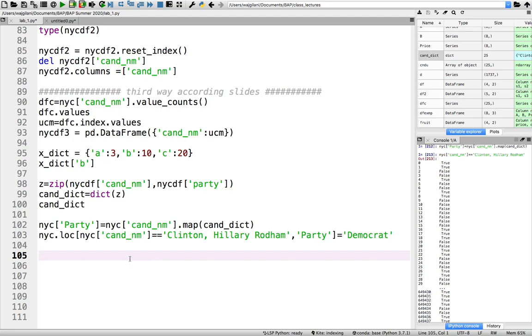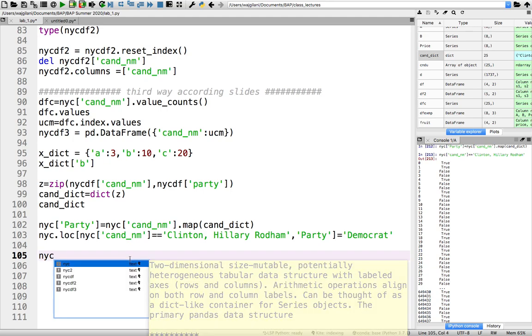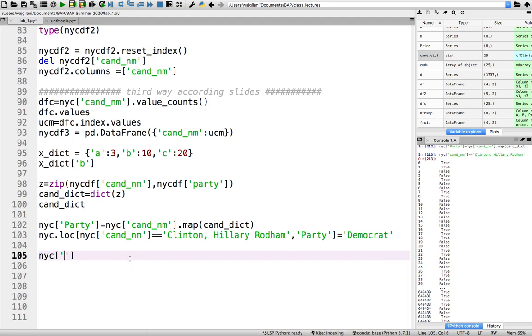And now we can confirm that it does work. I want to see the first, let's say, 10 rows of just those two columns. Now, if I wanted to see the first 10 rows of one particular column, you guys know how to do that, right? If I do candidate underscore name, I showed you the head function already.